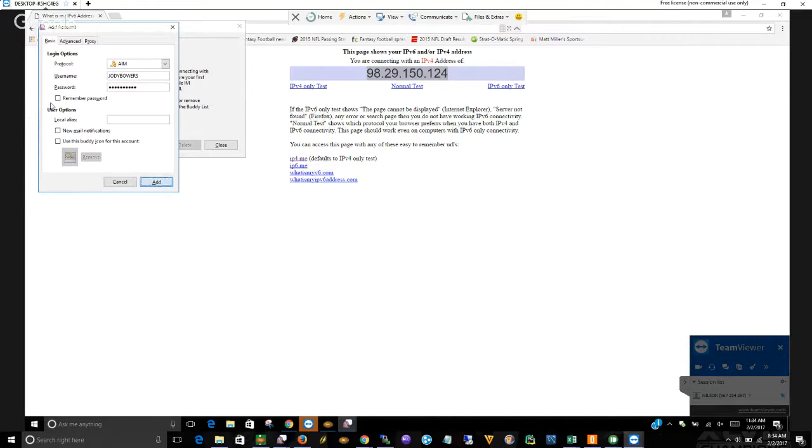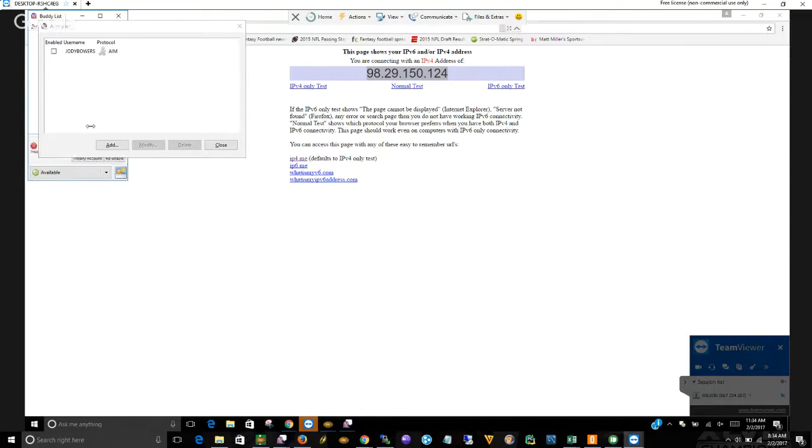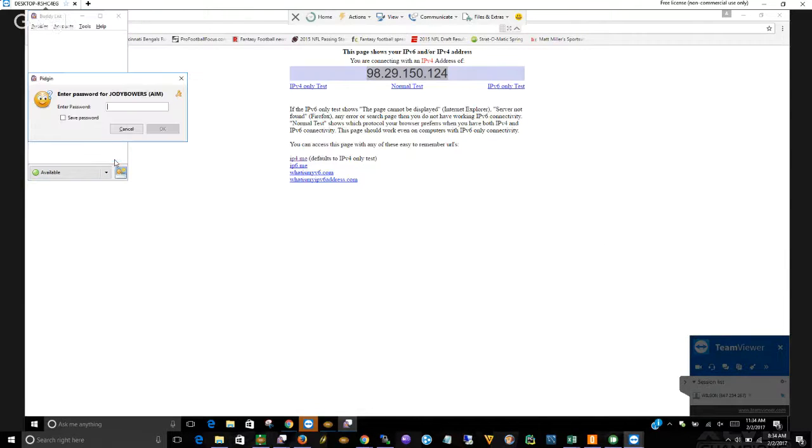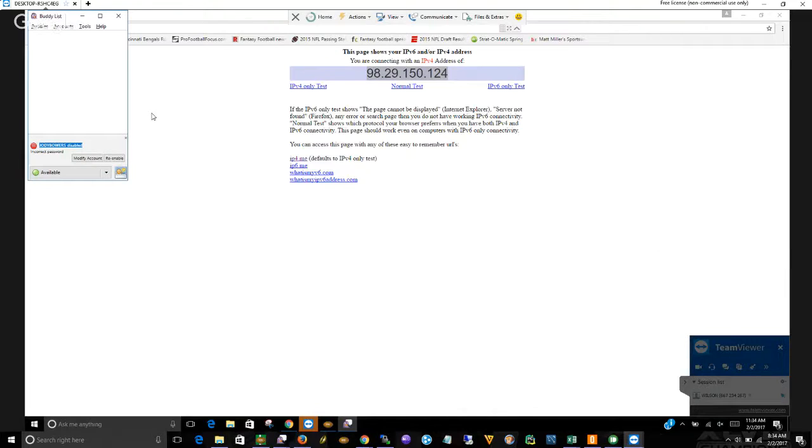Now this will be what you use for the draft too. It says your password's wrong. Is it Jody Bowers or Jody.Bowers? It's just Jody Bowers. Okay. Password, because again, this is just your machine. That way you don't have to type it in every time. I thought I did that. So I'll get the password.